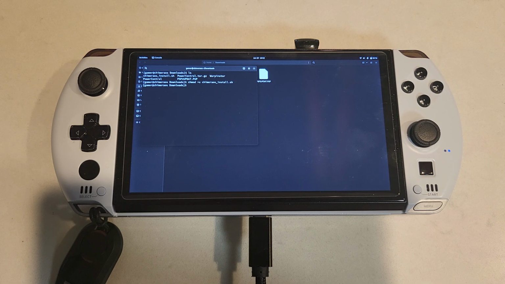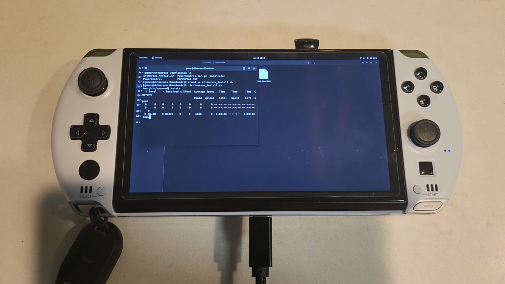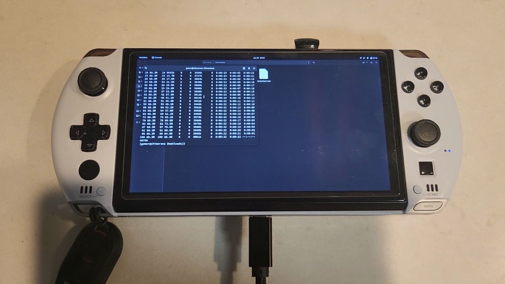Cool. And then next, we need to actually run the thing. So right, ChimeraOS install. And what that will do is download all the files you need, install all of them, et cetera. So just give it a moment, and it will finish up. Now that that script is finished running, we need to run it one more time. But this time, we need to run it with sudo as a super user.